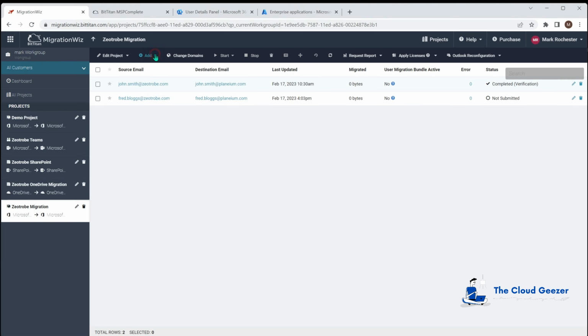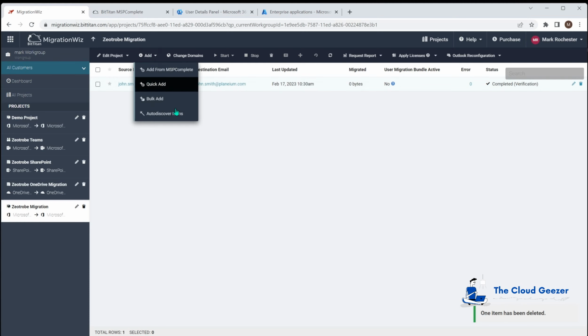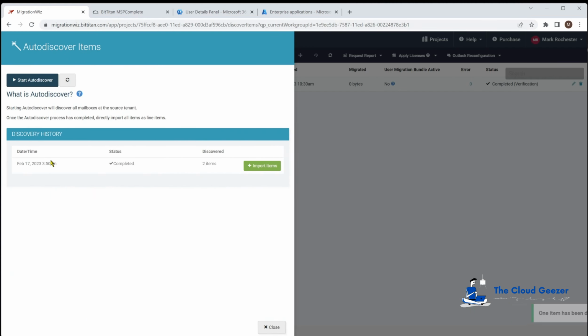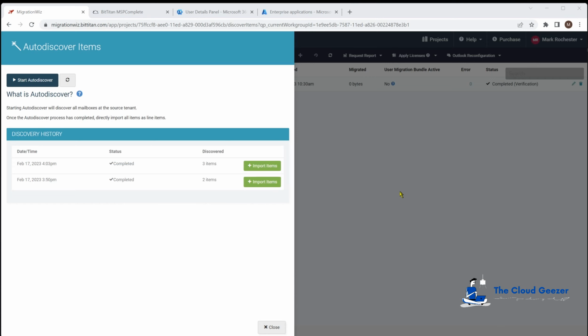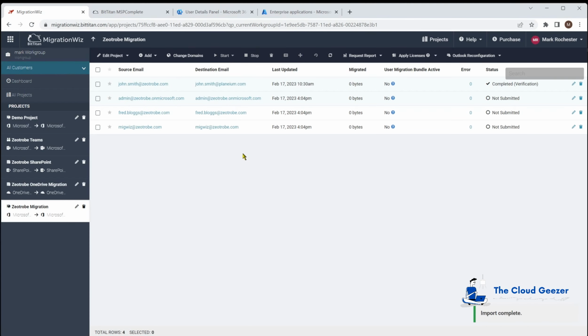Now, the last way of doing it is going to be the auto discover. So what I'm going to do here is I'm actually just going to delete Fred from here, because what we're going to do is let the system auto discover the items. If I say start auto discover, I've already run one previously, but let's kick this one off and see how many users it will find inside the source tenant. So that's found 3 items there, and we're going to say yes, we want to import those. It does just obviously take all the items that it finds and it will drop them in there.